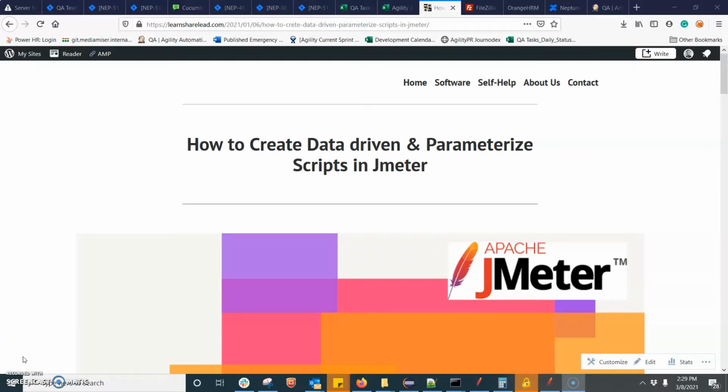This session is about how to create a data-driven script in the Jmeter. In this session, I'm going to tell you about the parameterization of the Jmeter script and the reading of request and response in case of the parameterized script.